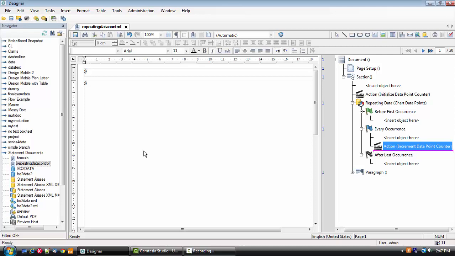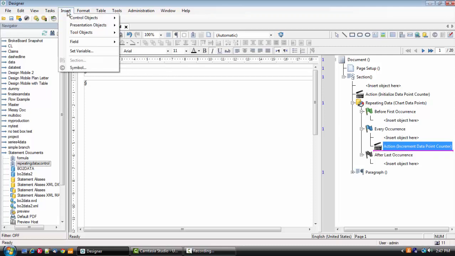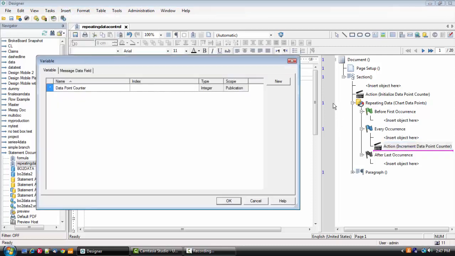Now I'm going to create an array, and I'm going to store all of the chart data in that array. So I leave it right here on the action increment data point counter. I'll go to Insert, Set Variable. Click on New. The first thing that I want to gather together are all of the service type variables. So do service type.